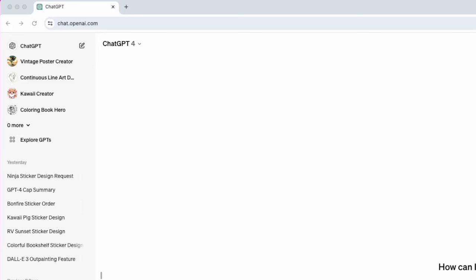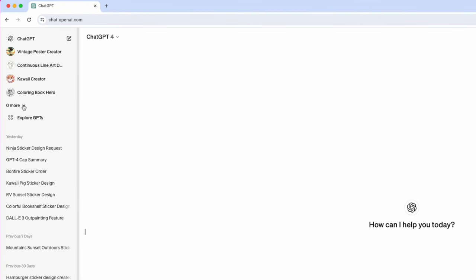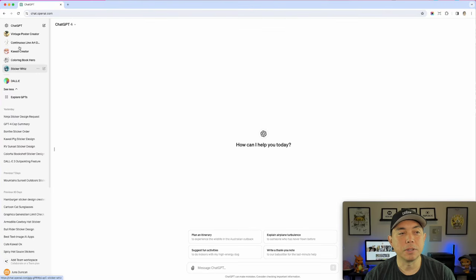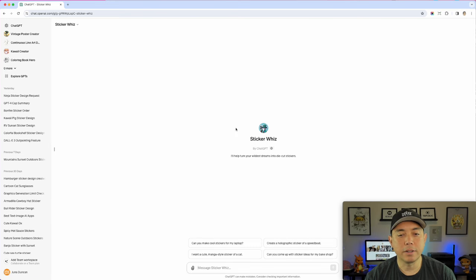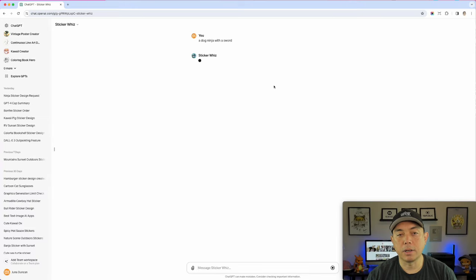All right, so here we are on ChatGPT. I've got ChatGPT 4, I'm signed in. I could start typing here, but I like using StickerWiz, so I'm gonna do that. Here it is, StickerWiz. My GPTs are here on the side. I'm gonna click on that. You can see I'm using StickerWiz here in ChatGPT. We're just gonna do a regular prompt. I'm gonna do a cat ninja, or let's do a dog ninja with a sword. Just something simple like that, and let's see what comes up.